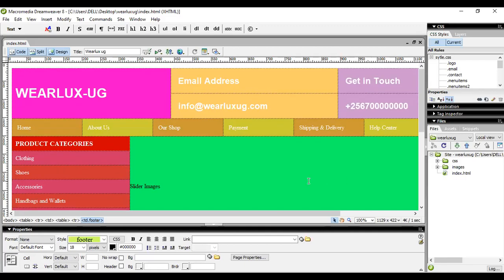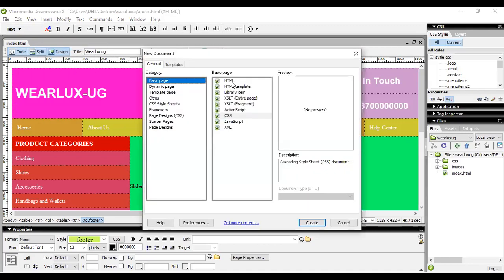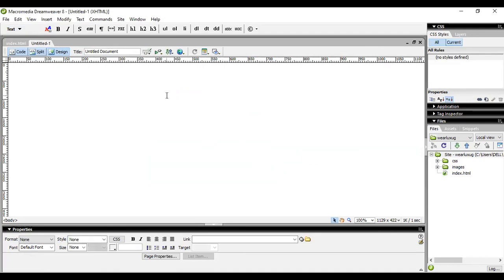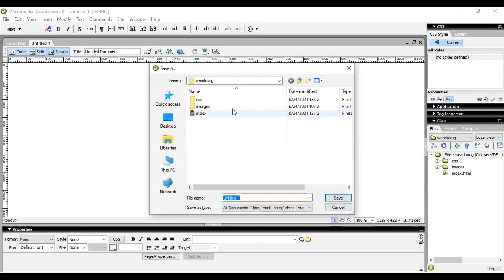What are we going to do? We are first going to create the About Us page. So now the About Us page is going to represent all the other inner pages. So how do we do that? I'm going to come here, right click, new, HTML, I create. So now I save. I need to save it in the My Website folder. I need to make sure, then I'm going to save it as About Us.